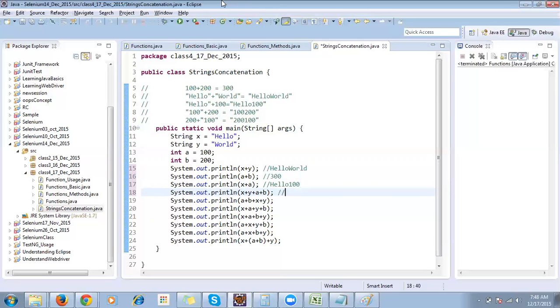Hello, Shivani, you there? Can you give me the output for this one? Hello world. Correct. X plus Y is what? Hello world. Then 100 200. Perfect. How will the execution happen? X plus Y is hello world. Then X plus Y plus A: hello world plus 100 is hello world 100. Then hello world 100 plus B, that is 200, so hello world 100 200.